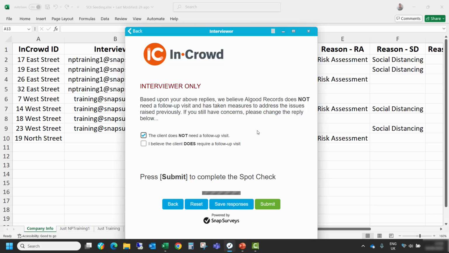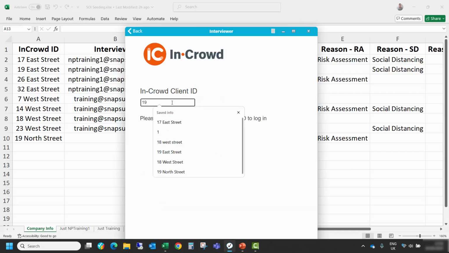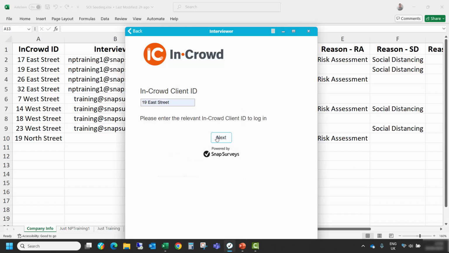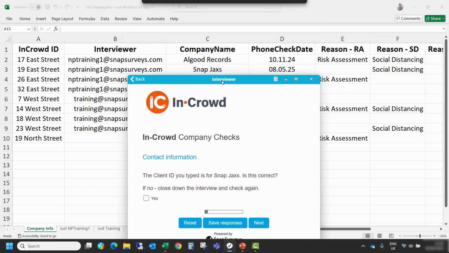So this means that the person running the interview and asking the questions doesn't really need to have any of their own sort of background knowledge of whatever it is that's being discussed, as the form itself is going to be providing the knowledge base. I'll click submit, and we're going to do one more, this time 19 East Street. So again, this time it's pulling in snapjacks, so again pulling in the correct information.